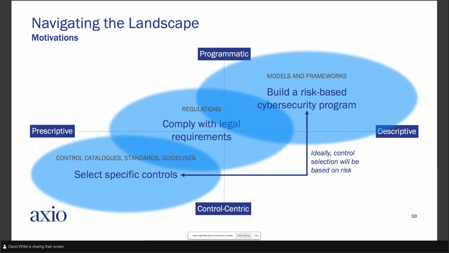Yeah, as you are looking at those imperatives, it's going to force you into one of these circles primarily. But the reason these circles are drawn the way they are is because there is overlap between them. Ideally, control selection is going to be based on risk, and you're going to go after a certain catalog as you're adopting, but it's going to force you into one of these spaces.